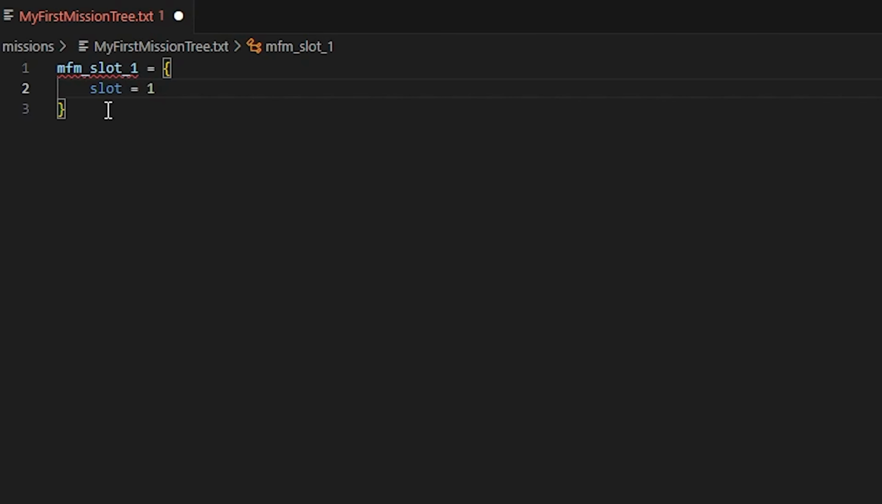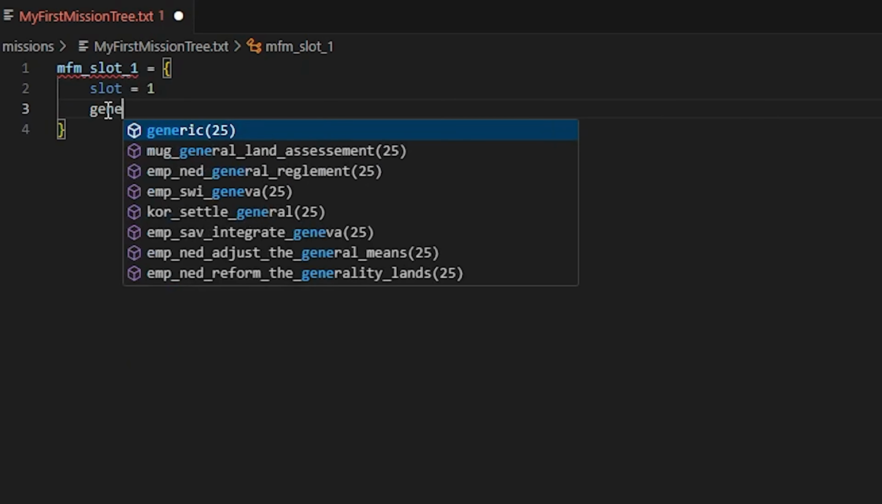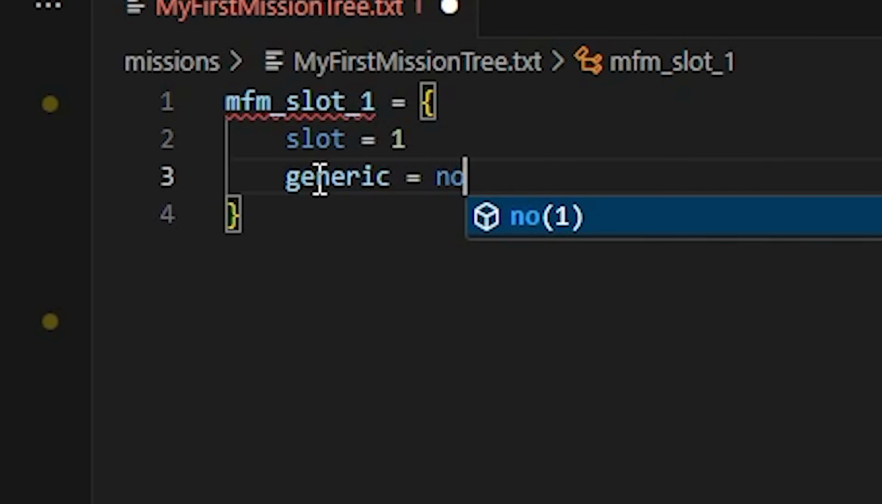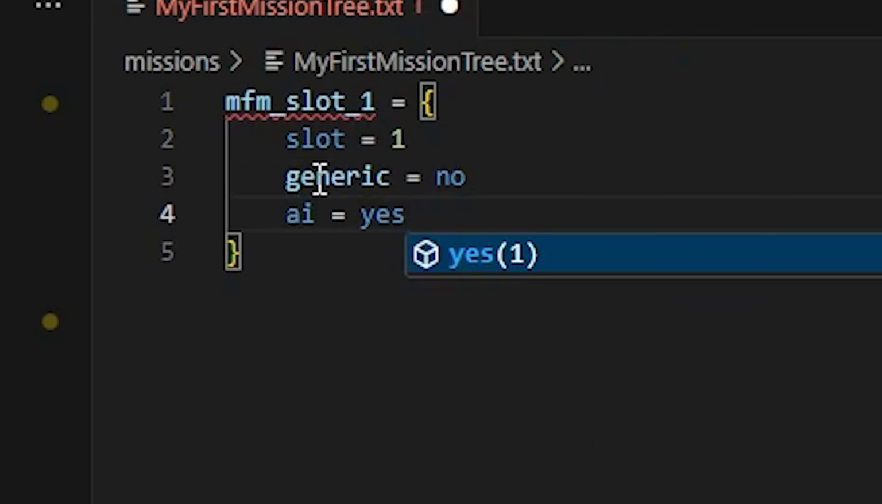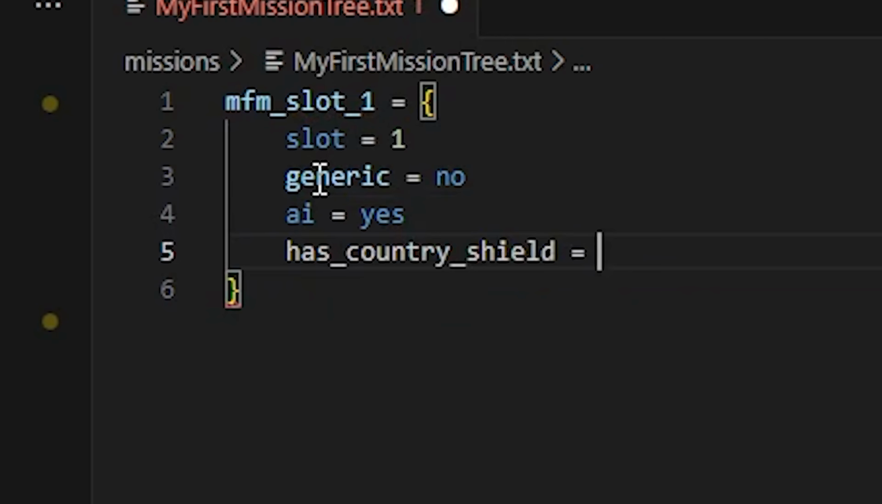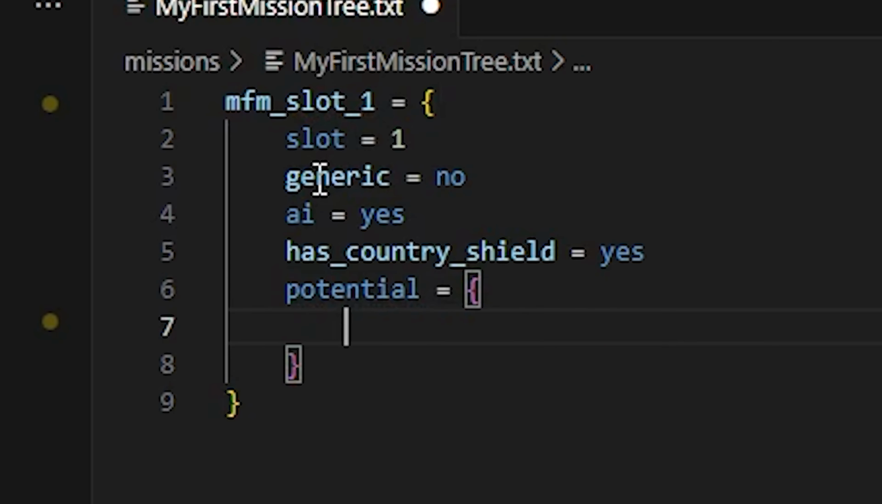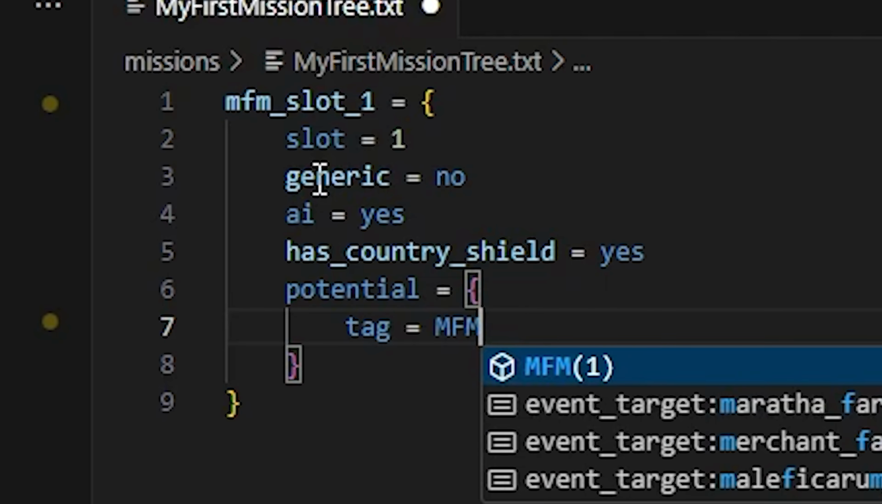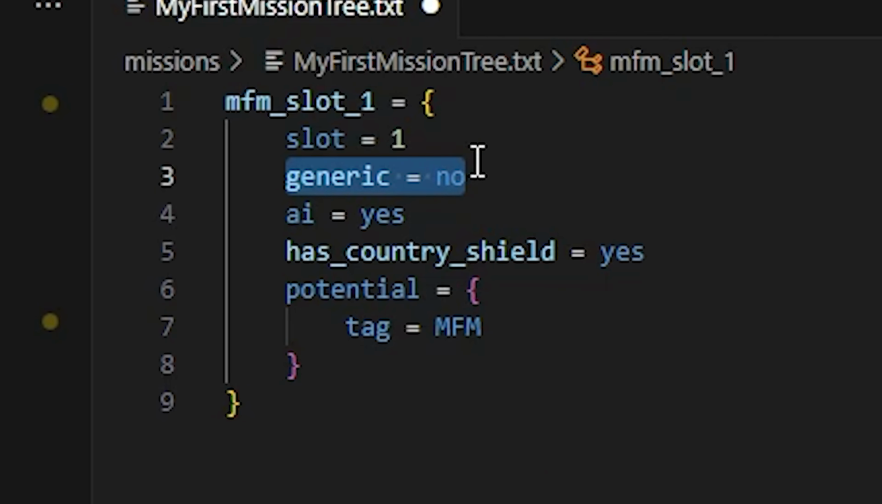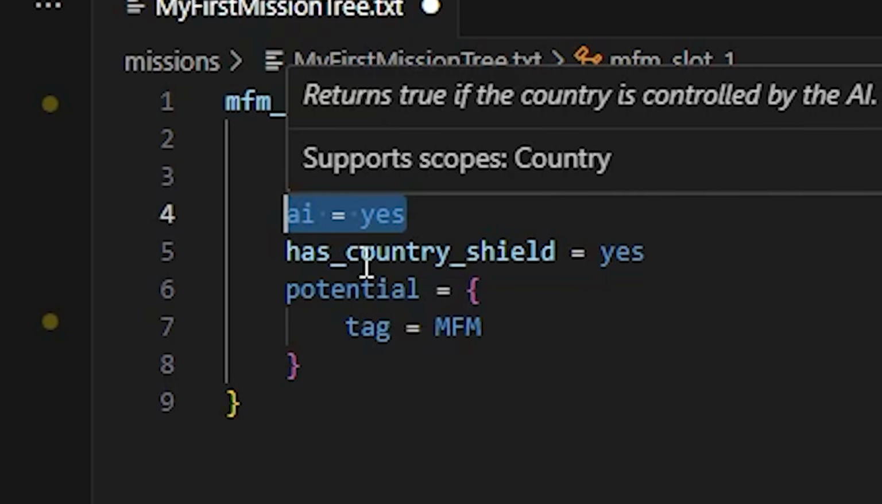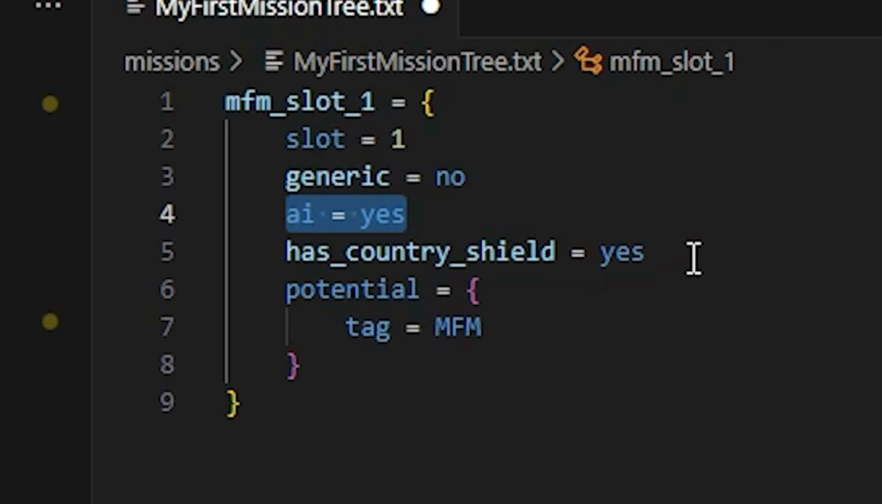Now, we're going to add a few things. Going in order, generic is a Boolean trigger. If set to yes, then it will be considered a generic mission. This is important to set to know if you want these missions to be considered unique. AI is a Boolean trigger, which determines if the AI can complete missions in this set.